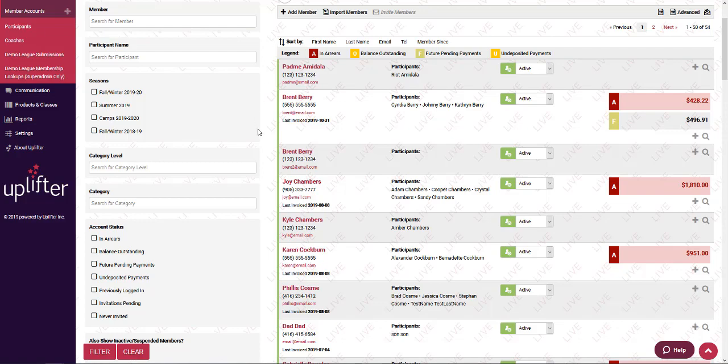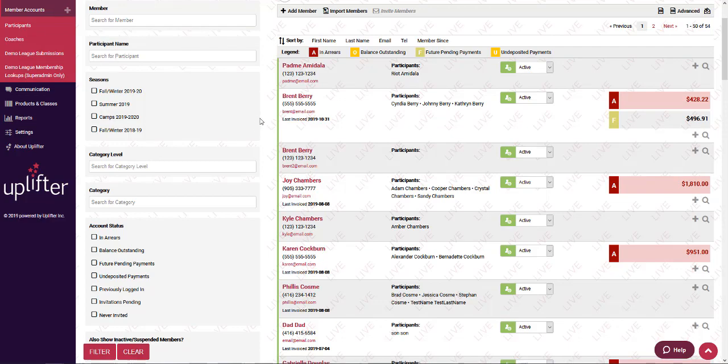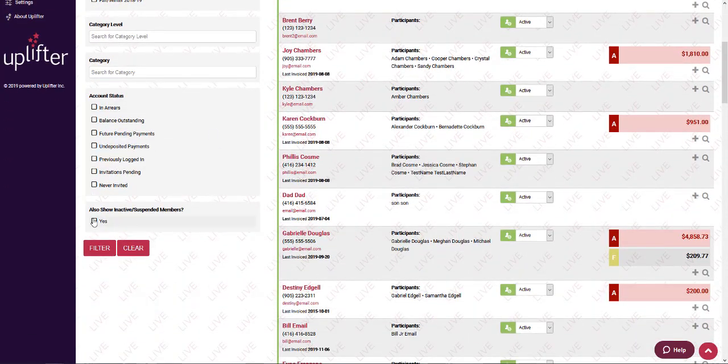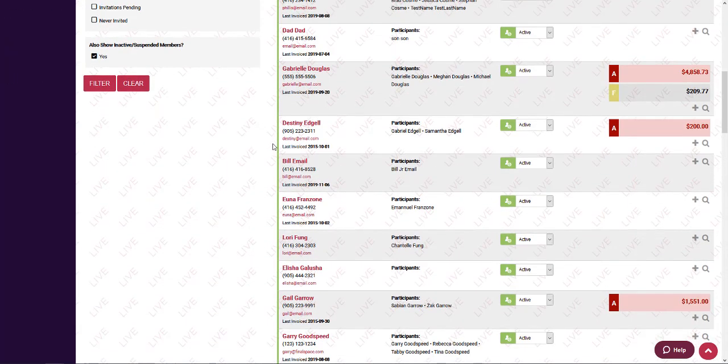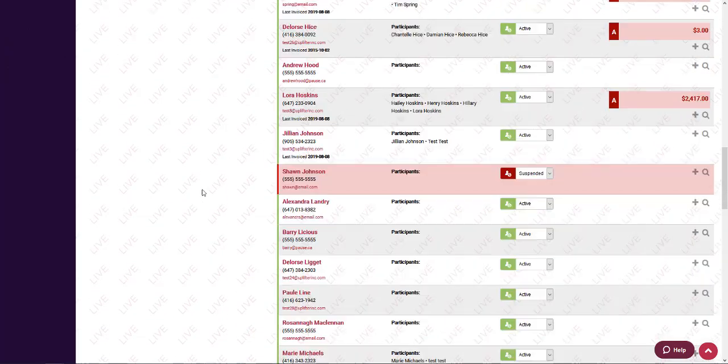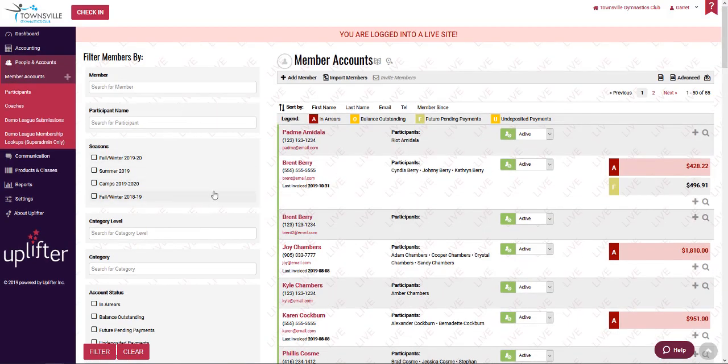What happened? So if you are looking for someone who has been suspended or even just inactivated, what you'll want to do is navigate to the members page here, and you'll want to filter by also show inactive suspended members and filter there, and now we will have Sean listed among them. Very easy to find, highlighted in red. So definitely keep that in mind. Okay, so on to inviting members.